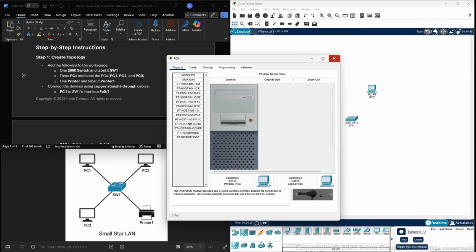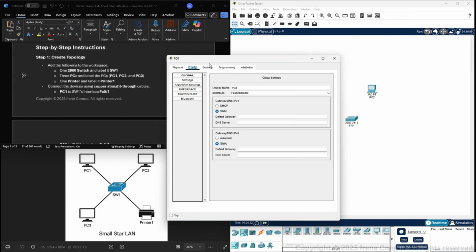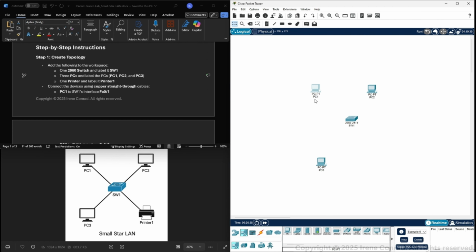Now if this pops up, no worries. Just click on Config. Where it says Display Name, right there you can change it to PC1. And then click the red X. We've got ourselves 3 PCs.